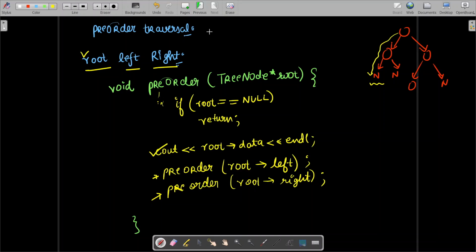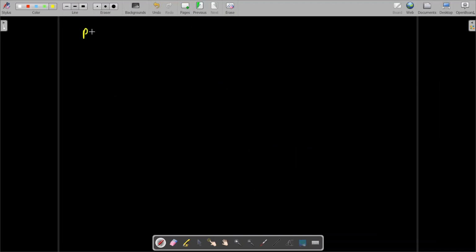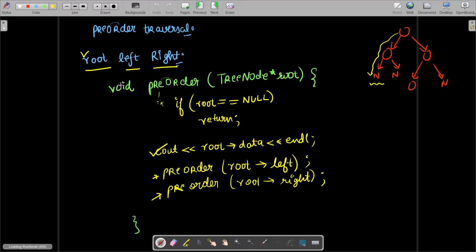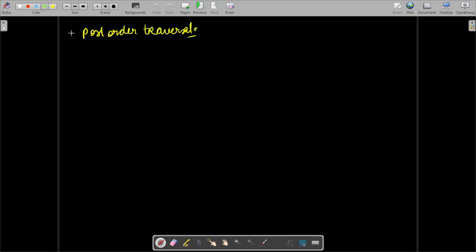Okay, let's try to write the code for post order. What will be the change? Try to write the post order traversal. Nothing changes. Code wise is very easy. So, void post order, and we get a tree node star root.